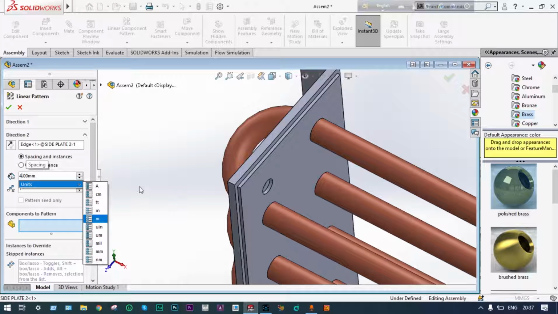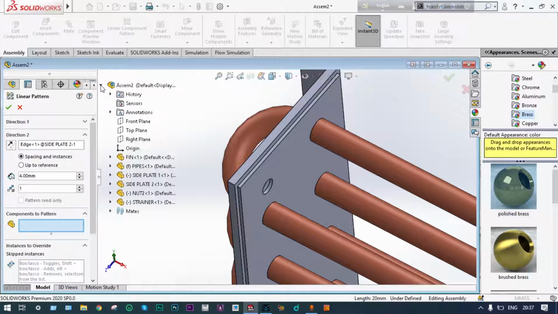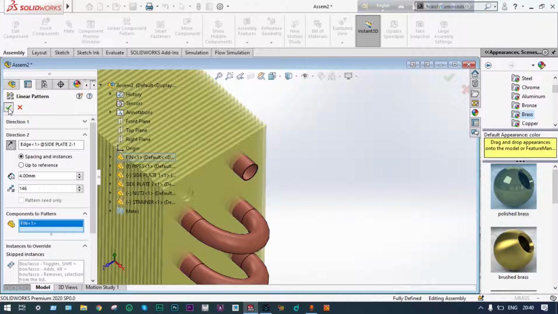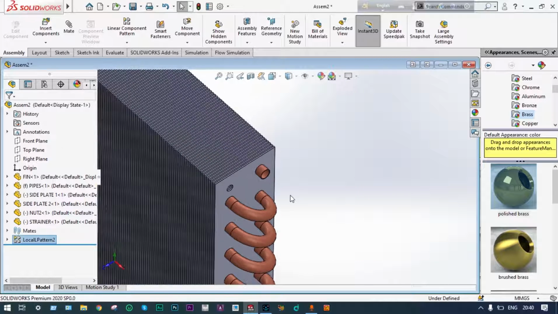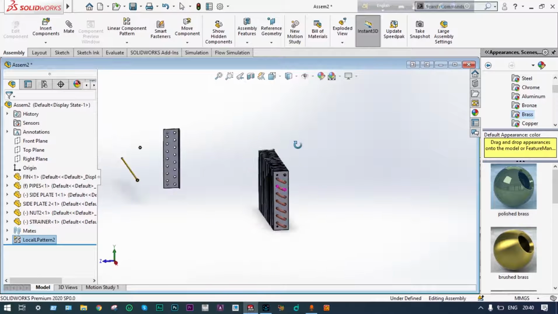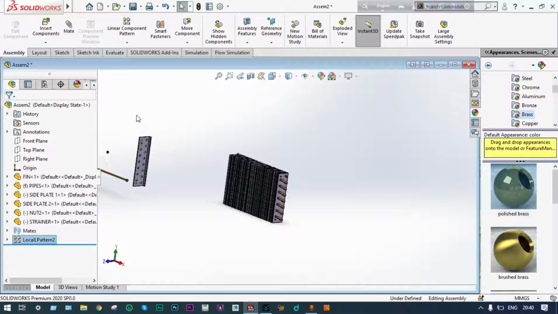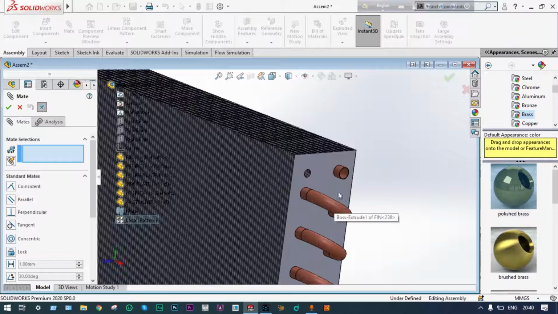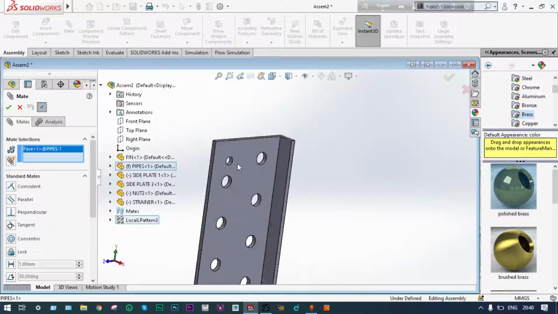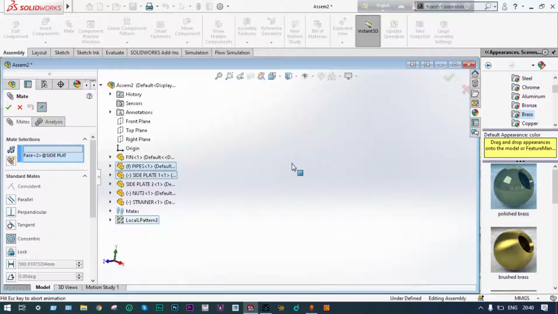Component to pattern, that means the object should be selected. We can select the object from here as the fin. Fin is selected, and we want numbers to be 146. Green check. Now at the end of this one, we have to provide the other plate. Starting with mate, select that pipe, and this hole should be selected again.